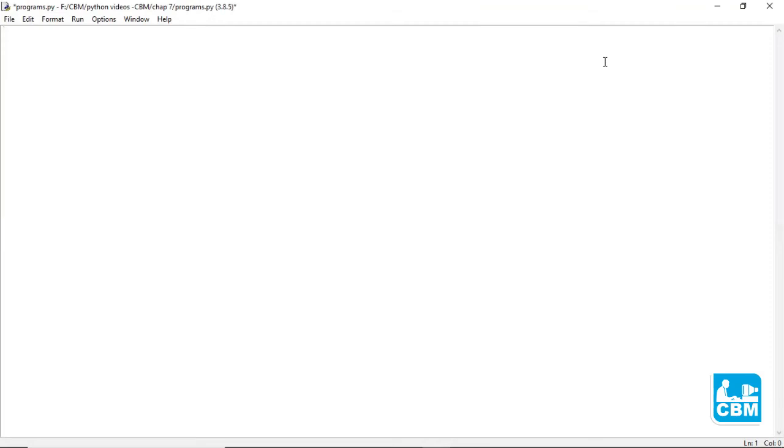So let's write a single line comment first, starting with a hash character. Program to demonstrate Python list and single line comment. So the single line comment has automatically terminated at the end of the line. Now I'll define a list.